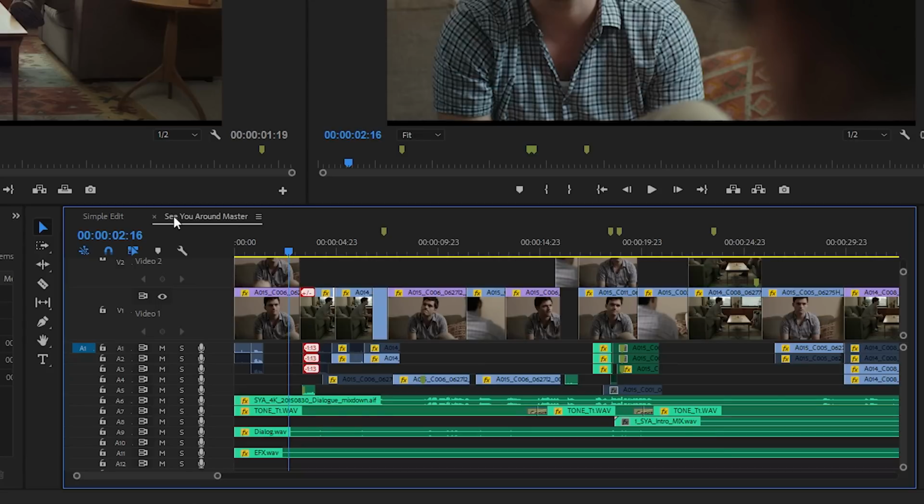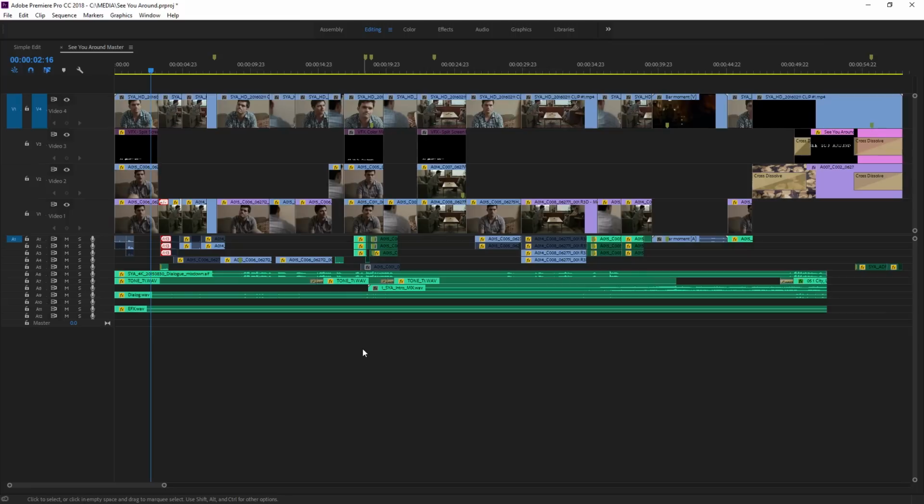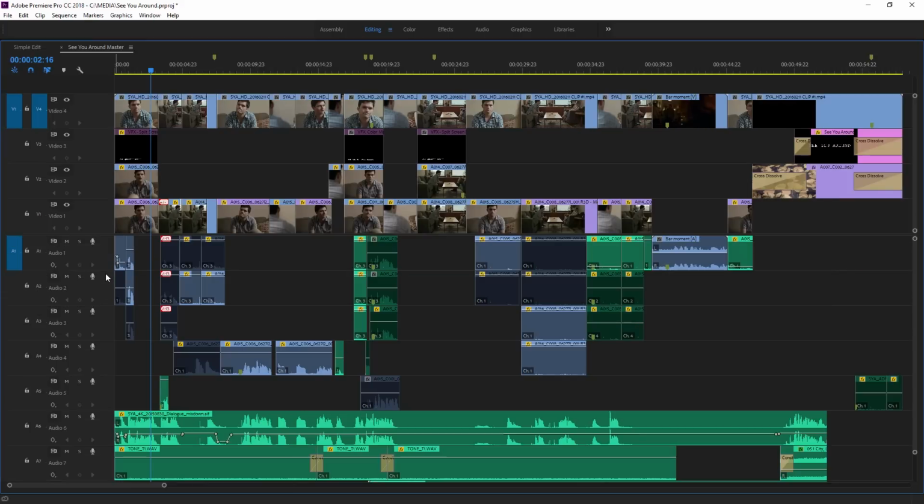And I'm just going to double-click on the panel title here to fill the screen with the timeline panel. It'll make it a bit easier for us to see what we're doing here. If I Shift double-click on a track header for an audio track, you can see all of the audio tracks expand as well. Just double-click to flatten those down.